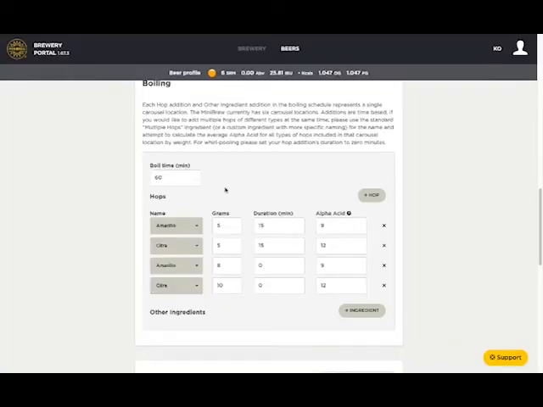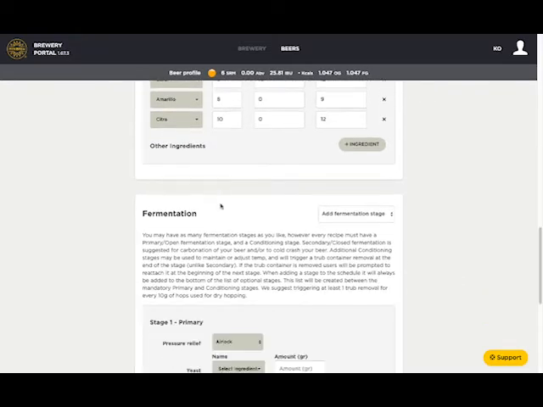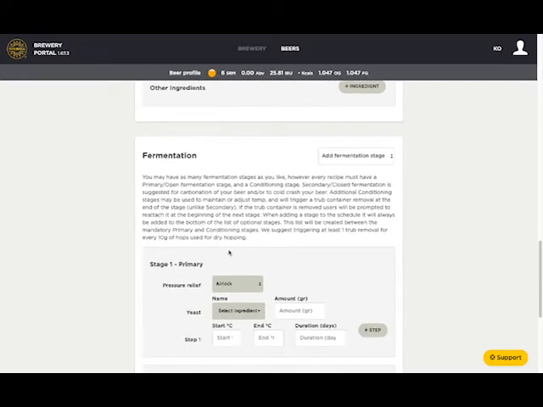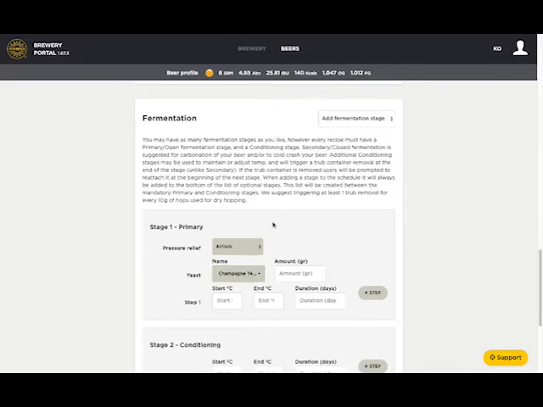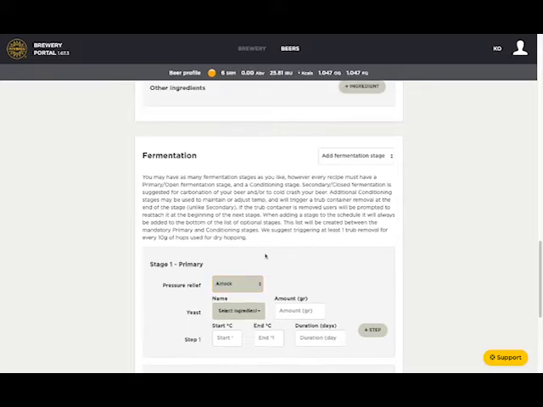So, let's set up a fermentation schedule for our recipe. We start with primary fermentation. This is always the first mandatory step. First you can choose between an airlock and a blow-off as a pressure relief. An airlock is the default option. A blow-off is really only necessary for heavy beers or really flocculent yeast. We'll talk about that more in a later video. So now I'm going to stay with the airlock.